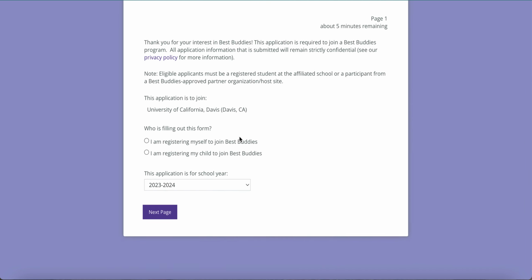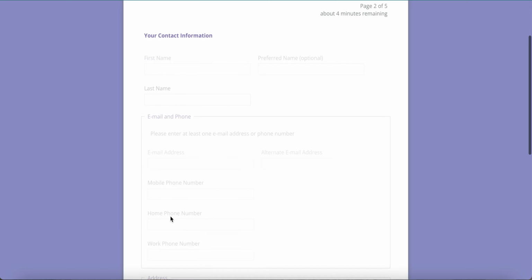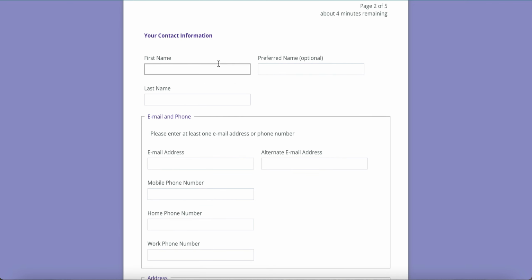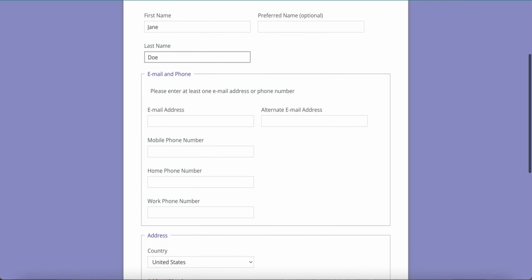All right, so on the next page, it's going to ask you who's filling out this form. So either you're registering yourself or you're registering your child to join Best Buddies. So you can say, I am registering myself to join Best Buddies. All right, so next we're going to do your first name and last name. I'm just going to make up something here. Also make sure to complete at least one email address and one phone number. So I'll just make one up.